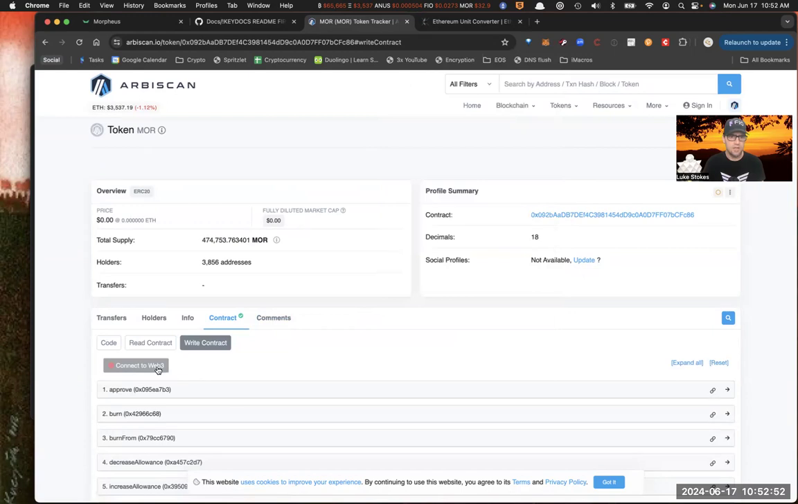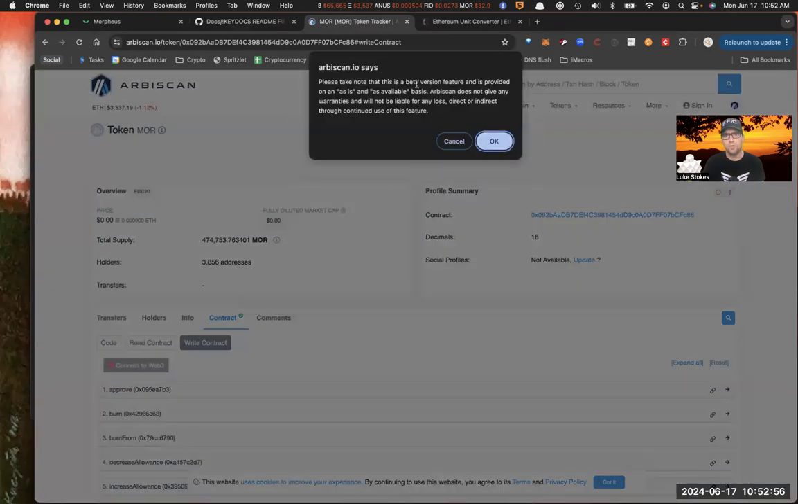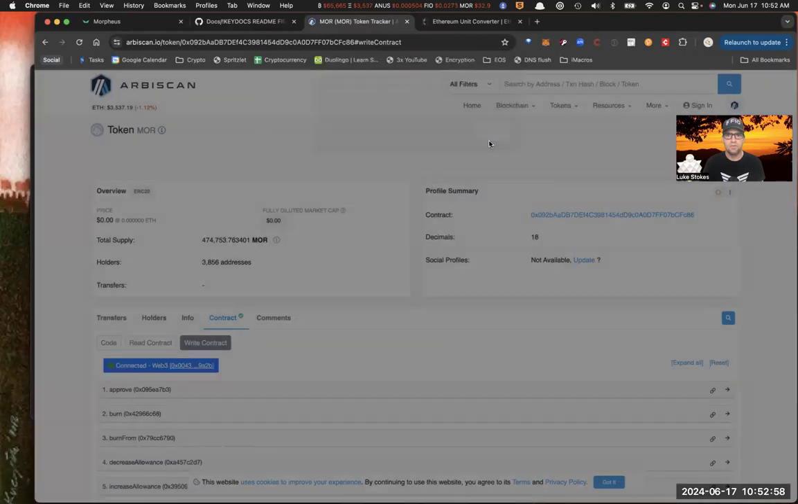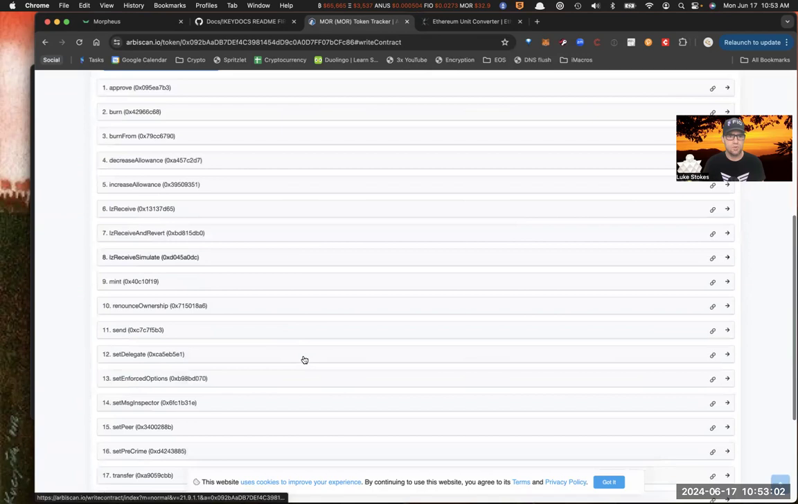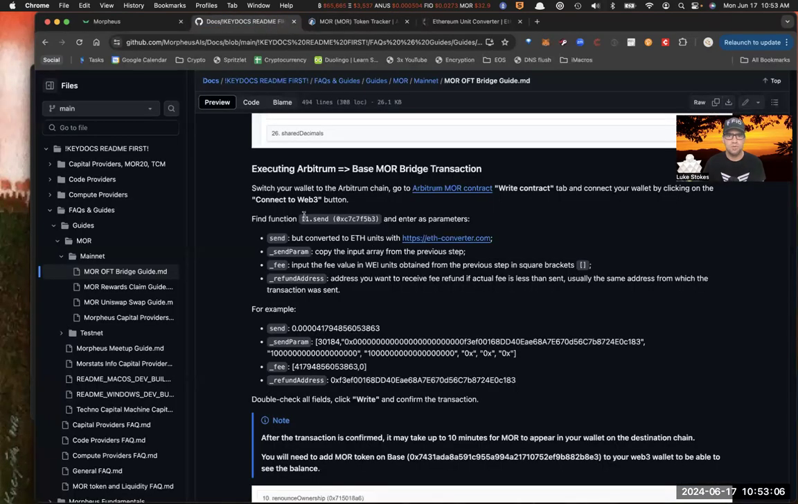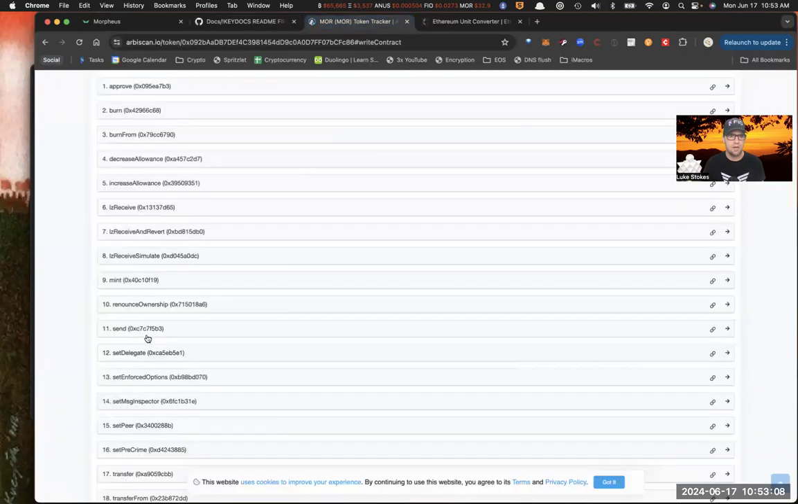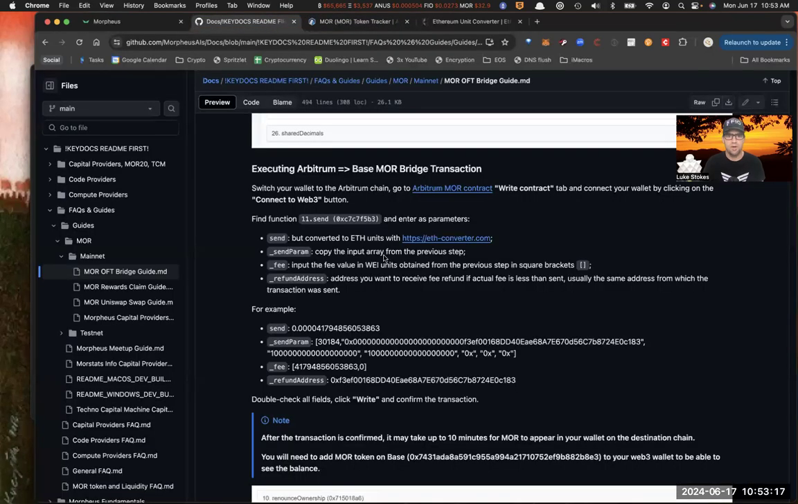So then we go here and say connect to Web3, like MetaMask. Gives you a warning, hey, just be careful. So cautious about that. All right, so now we're connected. And we're going to scroll down to, let's double check which one it said. Scroll down to 11 for send. So there's 11 for send. And the refund address, I'm going to go ahead and paste that in. That's the address that I'm sending from. That's where we're going to refund stuff if things don't work out.